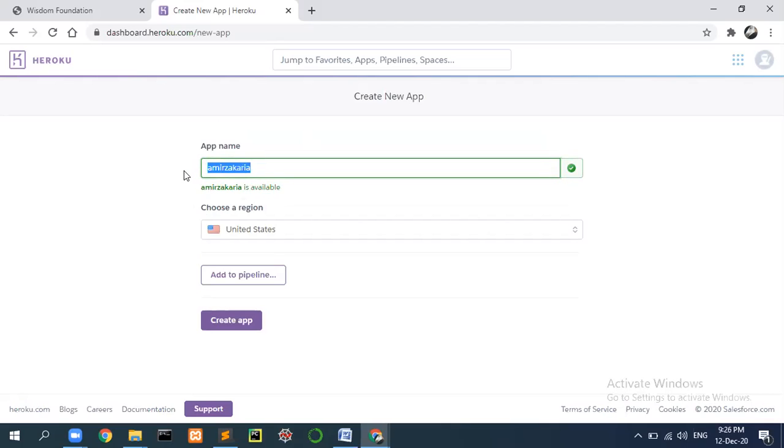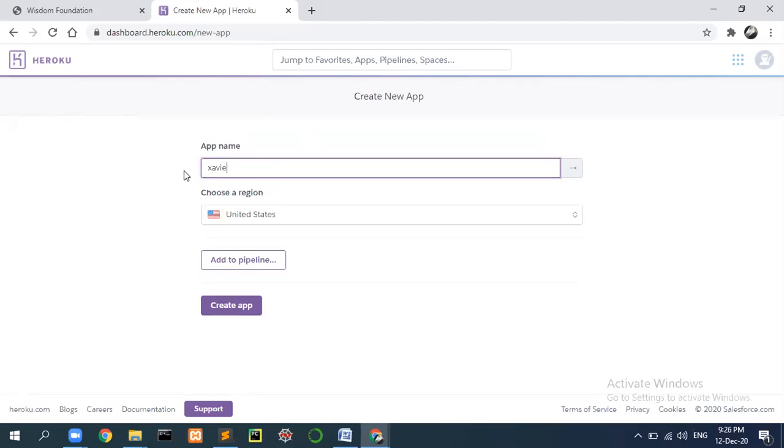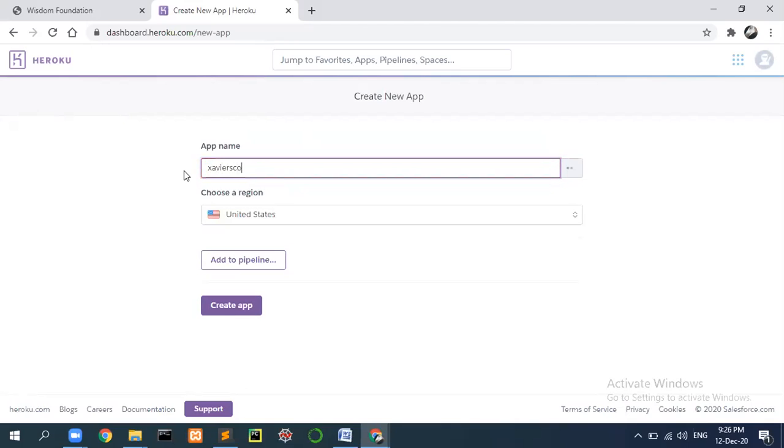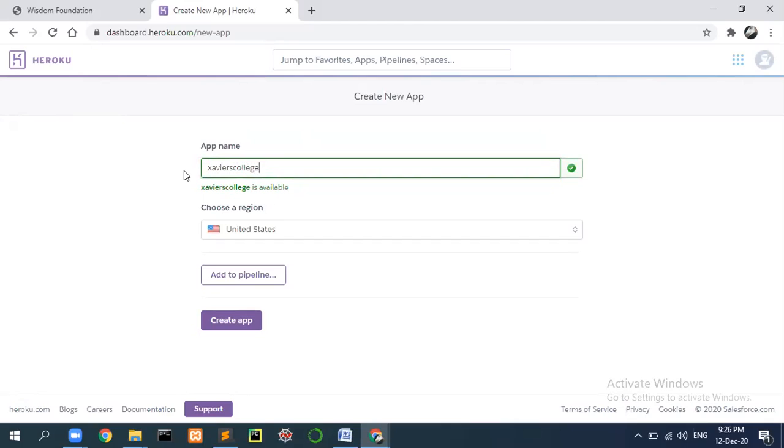So you can name the domain something else also. If I keep it as Xavier's, now it will say Xavier's is not available. Okay, so I'll write Xavier's College, and now it's showing this Xavier's College is available. So this is your domain. Okay, this is your domain, the name of your website.